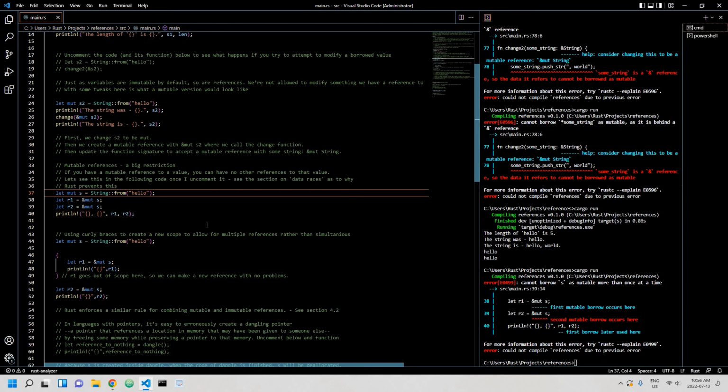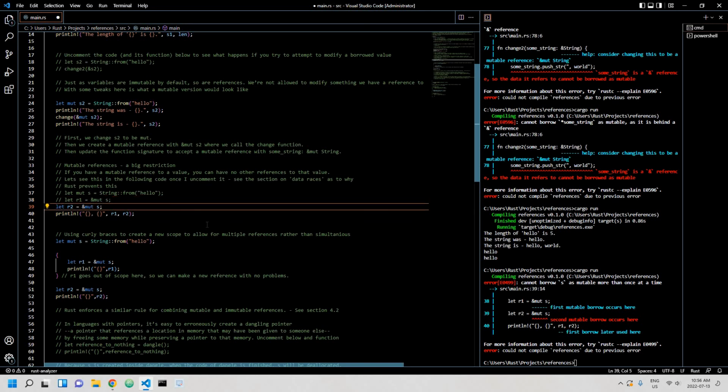So how might we get around that, or how does the Rust book recommend that you avoid that from happening? Basically, we use curly braces to create a new scope to allow for multiple references, just not simultaneously. The problem is that they're happening one after the other simultaneously, whereas if we control the scope, we can make a new reference with no problem.